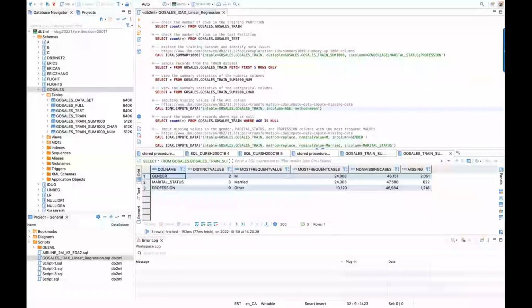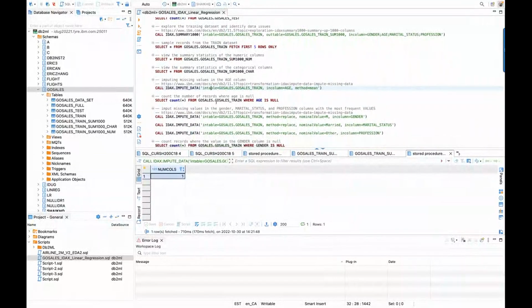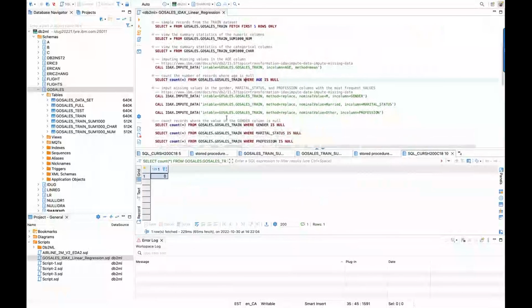For the numerical column I'm going to use mean replacement, which means whichever records have missing values, I'm just going to replace them with the mean. Okay, so now this stored procedure has filled in missing values in this column, which I'll confirm by running this query. I'm just going to count how many records there are where S is null. So 0, so it has been taken care of.